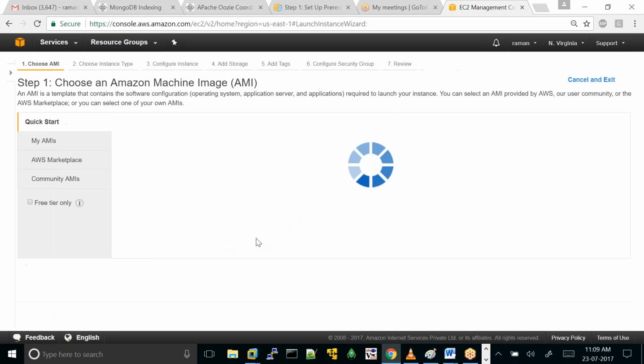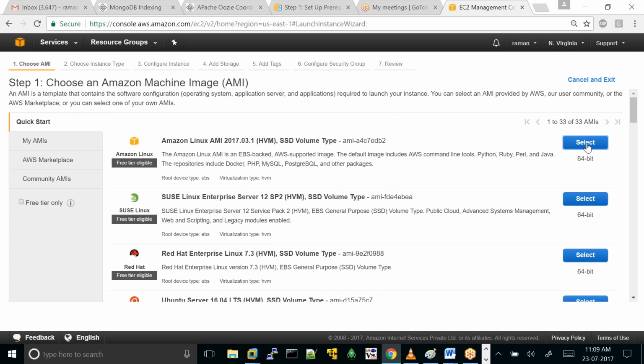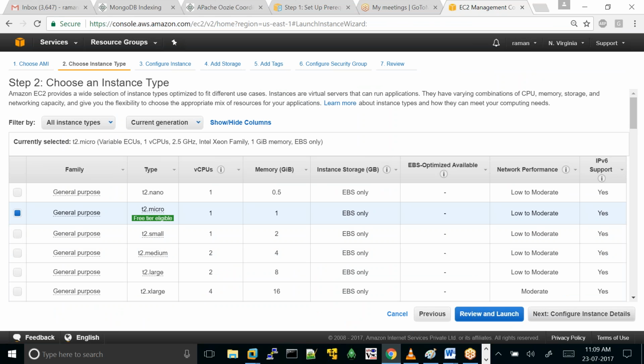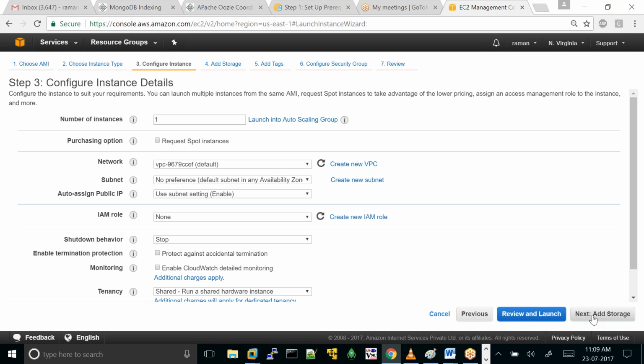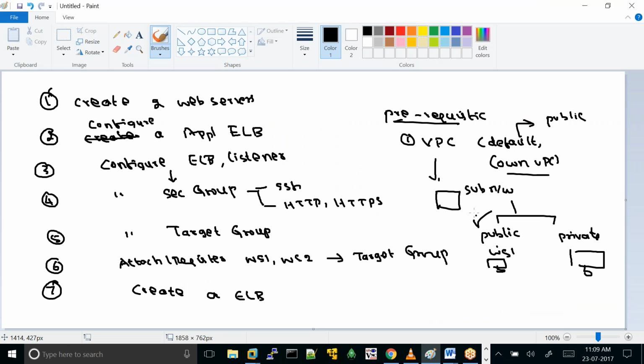Launch instance. Let me choose Amazon Linux. Okay. So configure instance details. Number of instances: I am going to launch 2 instances. I am not going to choose my own VPC. Only in that case do I need to follow this procedure. If I go with my own VPC, it should have a public subnet.